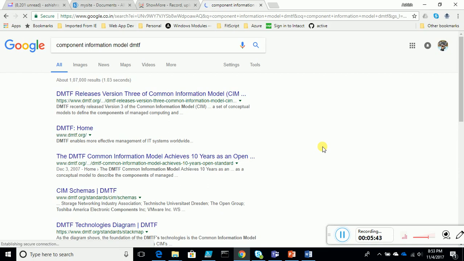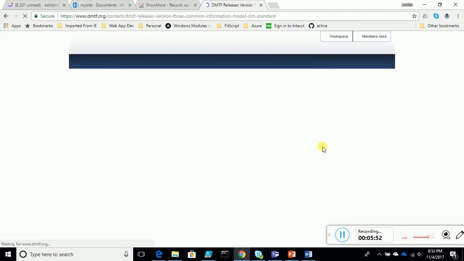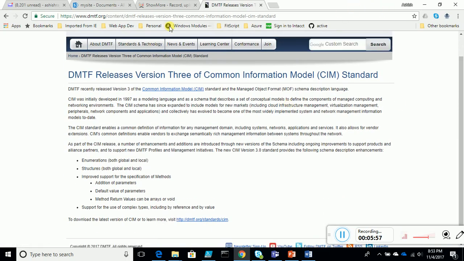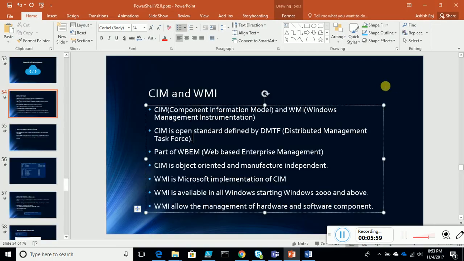DMTF has released a version of CIM, and they have a whole document with the guidelines and all those things. But for the objective of this particular course, you should know that it is a standard defined by DMTF, which many platforms compliant with DMTF should agree upon. And Microsoft has implemented its own CIM implementation, and they call it WMI.